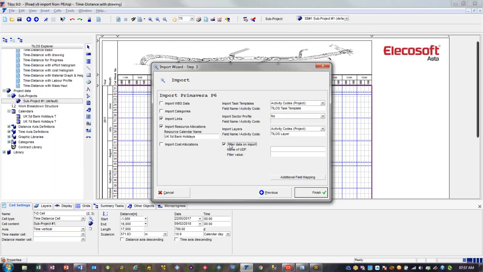We want to filter our import on imports, so this can only be a user defined field at this stage. And the value that will take any activity that's got a capital Y in the user defined field Tilos export. If it's got anything else, lowercase y, nothing, any other value, it will be ignored on import.